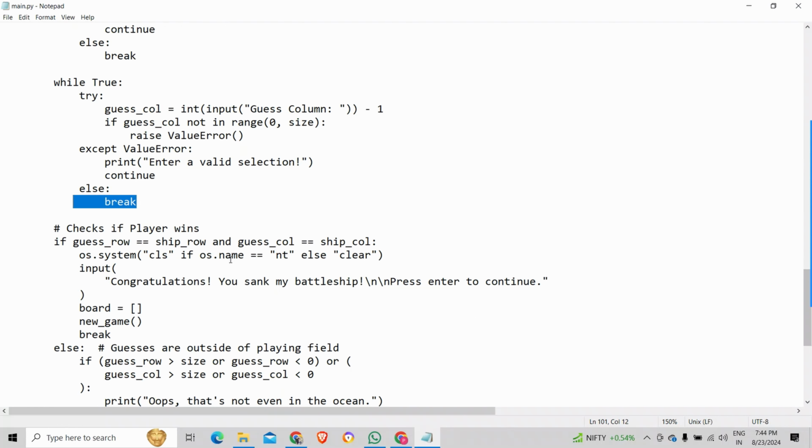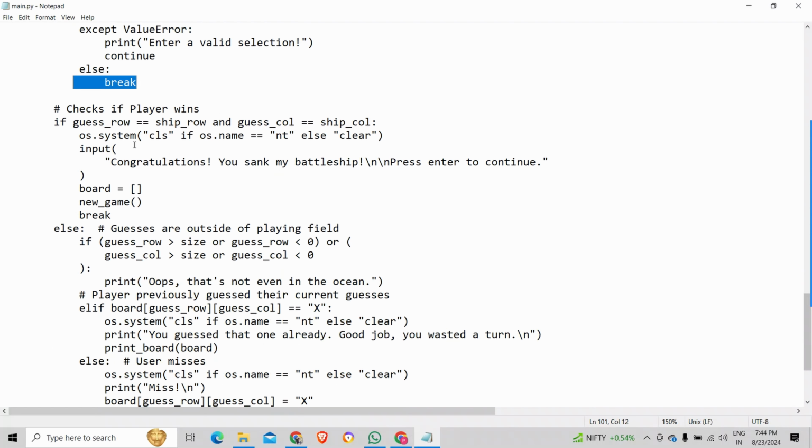Then we have if guess_row equals ship_row and guess_col equals ship_col. Then os.system("cls" if os.name == "nt" else "clear"). Then input("Congratulations, you sank my battleship! Press enter to continue."). And then we have board = new_game(), and break. So this checks if the guess coordinates match the ship location, clears the screen, announces victory, resets the board, starts a new game, and exits the loop.